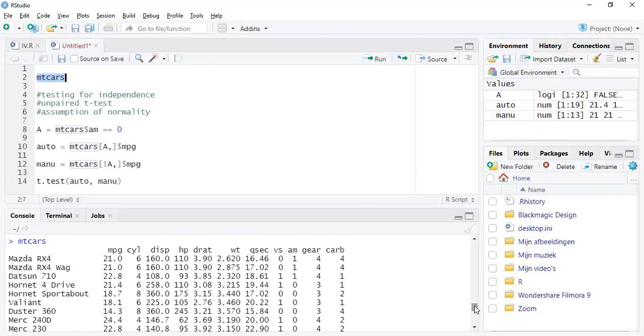Now here we would like to use the Unpaired T-test because the two types of automobiles, whether it's automatic or manual, are from different populations, right? They're not the same population repeatedly sampled, right? So therefore we will use the Unpaired test.